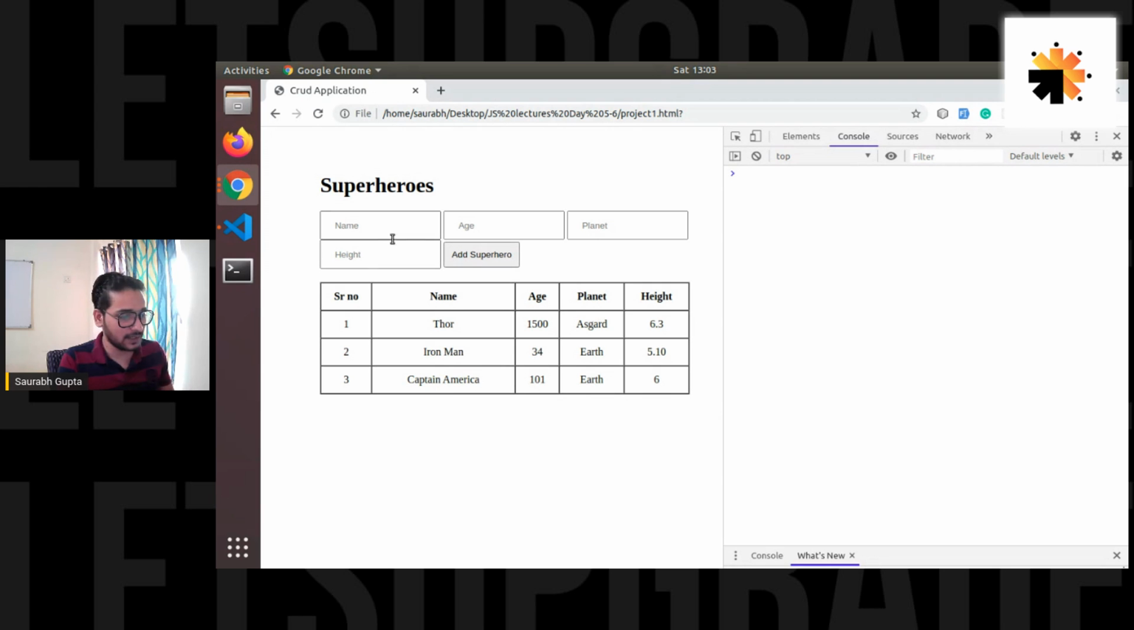If you check out properly, I'm writing anything. And if I just do add superhero, please focus, the function works, but the page refreshes and everything just goes away. This is the problem with the submit button.